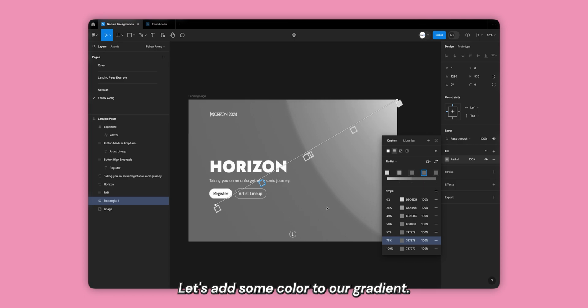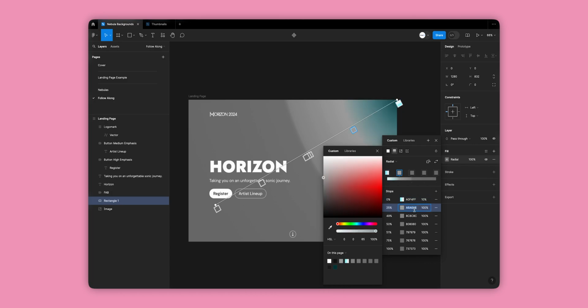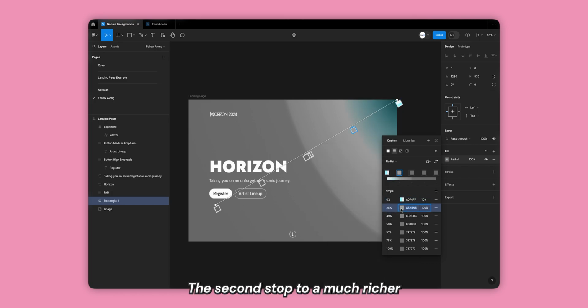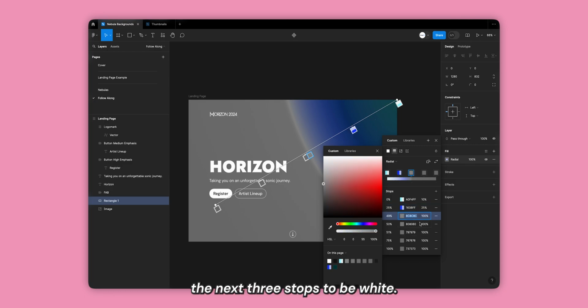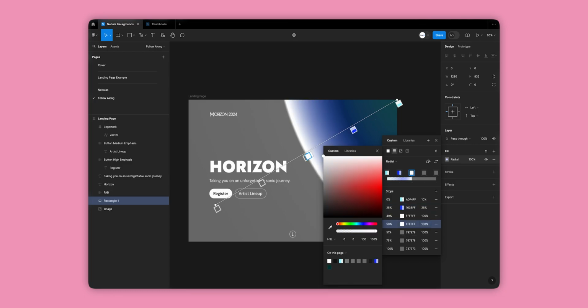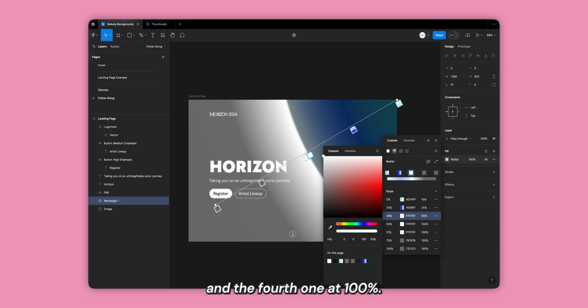Let's add some color to our gradient. Change the first stop to a light blue at 10% opacity. The second stop to a much richer blue at 25% opacity. Change the next three stops to be white. Keep the third and fifth stop at 50% and the fourth one at 100%.